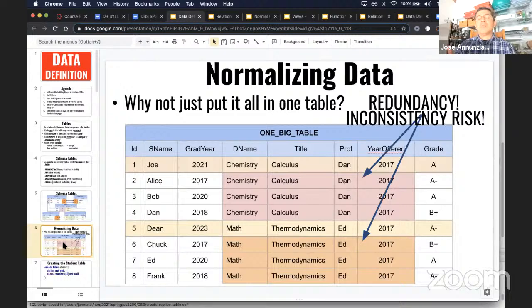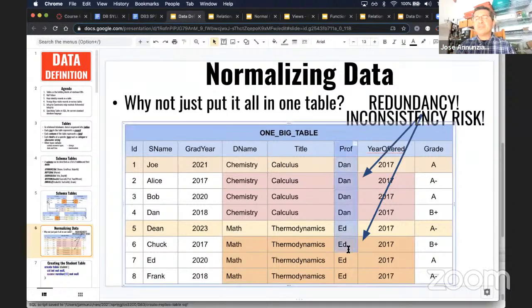Now, you might ask, why aren't we using one big table? Why do we even break it up into so many tables? The reason, as we'll see a little later, is that if you had only one table, you would find yourself repeating yourself over and over.